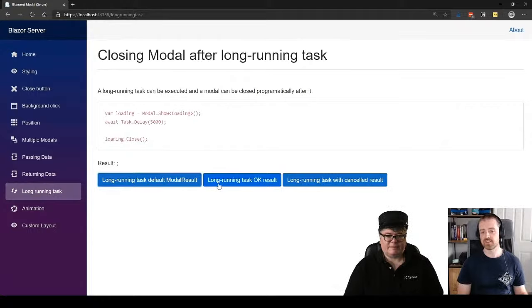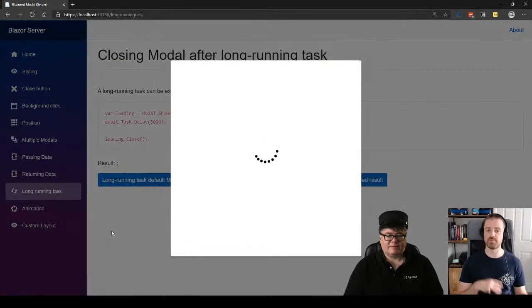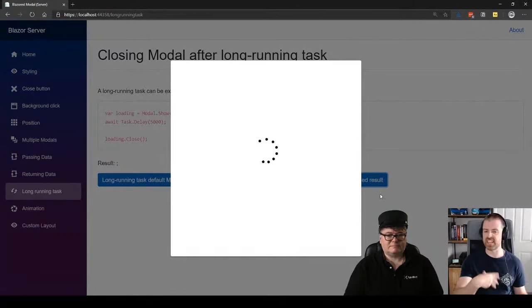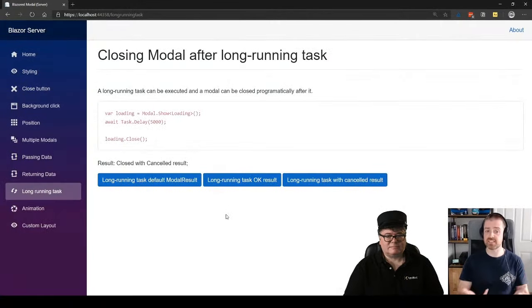This one here is slightly different. This comes back with an OK result. So this might be tied into that HTTP call, making sure it's a success before it does something. And this is the same again with the cancelled result. It's actually a bit boring to look at. It doesn't really do a lot here. But yeah, that's another good use case.